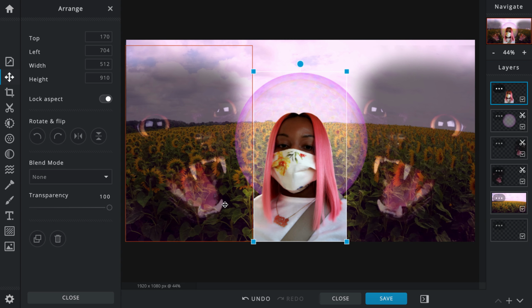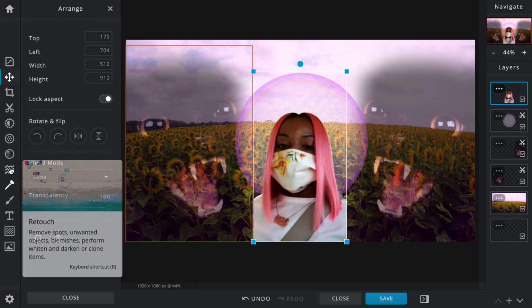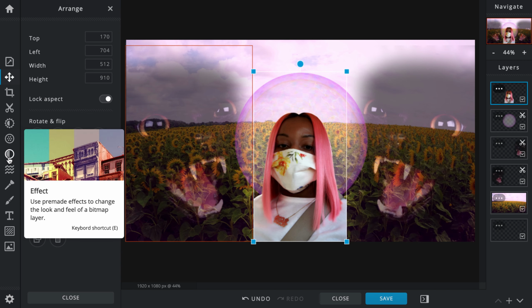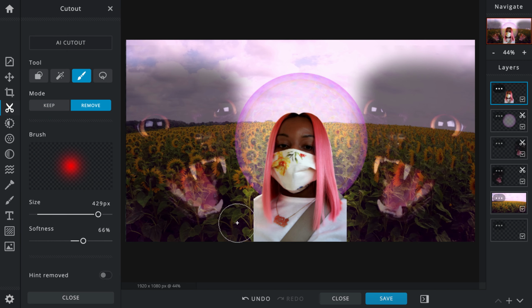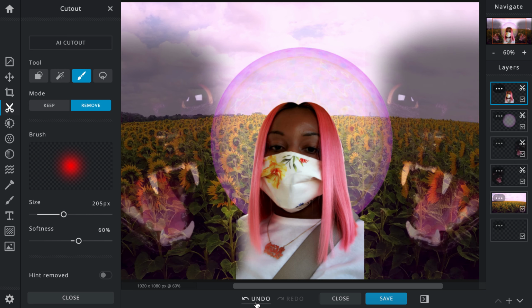I'm looking at the image of myself here in the center. And once again, I don't like the edges that are here. So what I'm going to do first is clean up those edges around here. Okay, so I have my cutout brush open. I'm going to clean up these sharp edges a bit. They're a little too sharp for my liking.